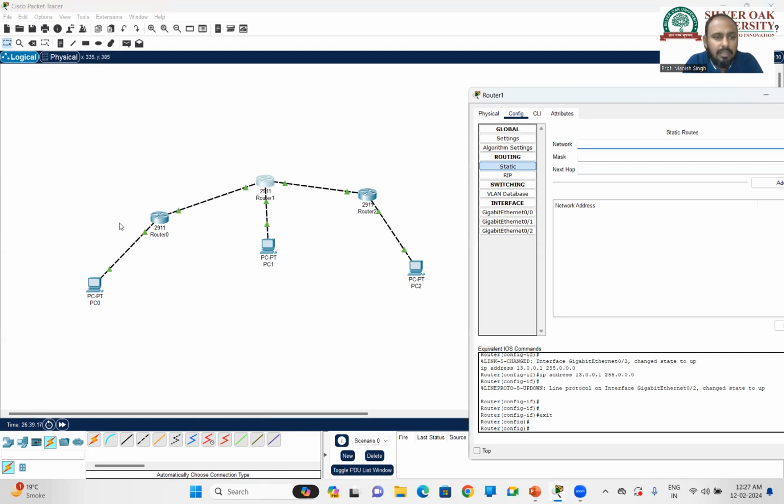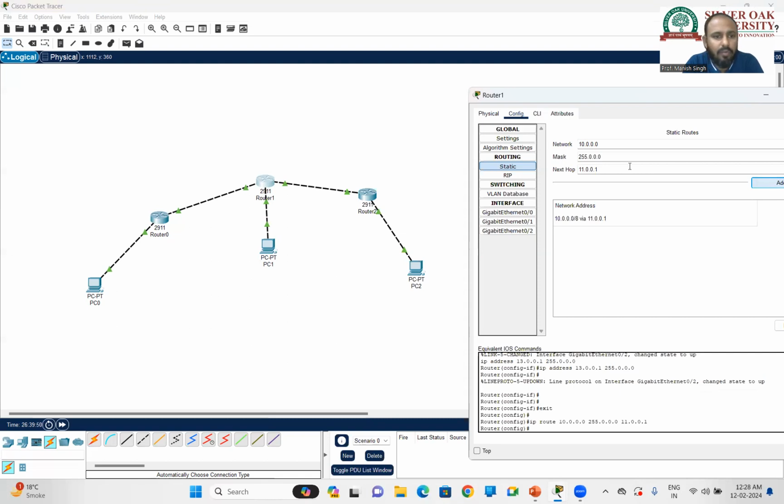So first of all, this network of 10. We are entering 10.0.0.0 because it's a network address. Mask is 255.0.0.0, the subnet mask. Now, what is the next hop for this? The IP address of this port acts as the next hop. And the IP of this port is 11.0.0.1. Okay, now add. You have added this network.